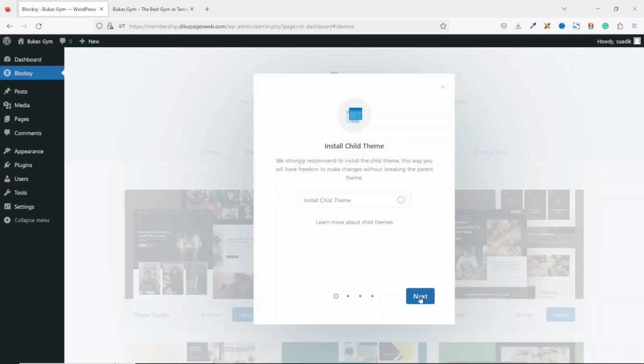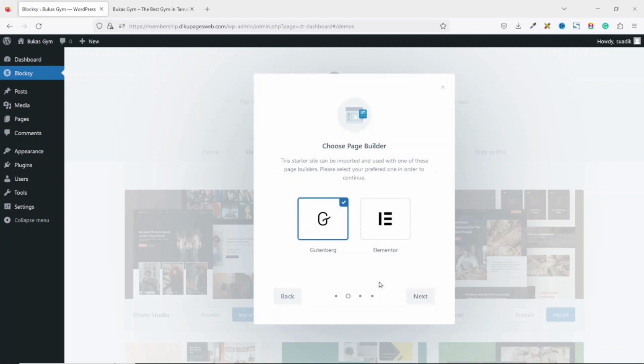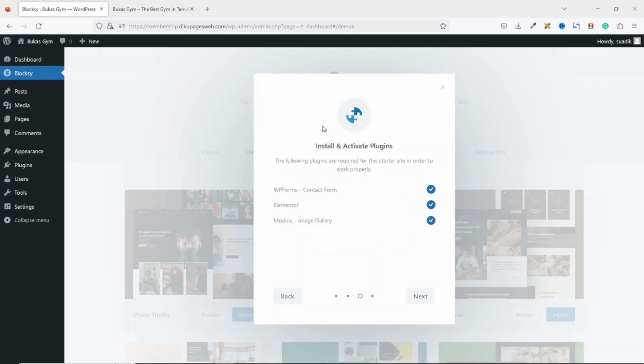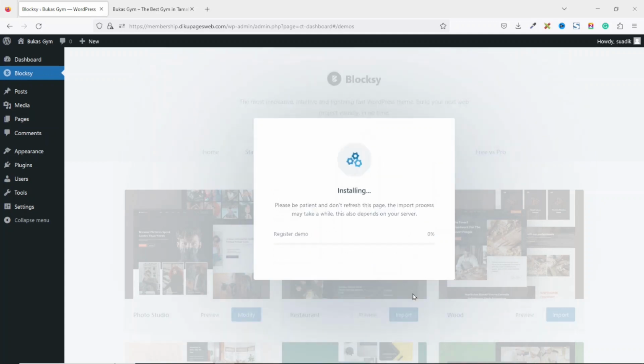From here, I go ahead and click on Next. Right here, you'll be required to choose a page builder you want to use for your website. And we are being presented with Gutenberg and Elementor. For this demonstration, I'm going to choose Elementor, then I click on Next. We need to install all these plugins, so we don't do anything. We simply click on Next, Next, and the installation is started.